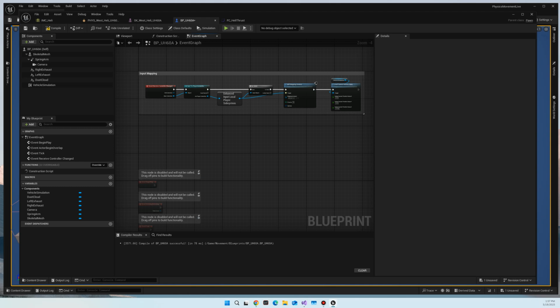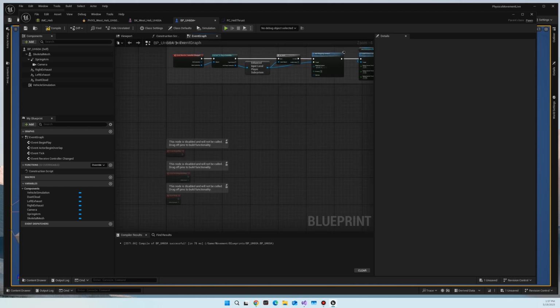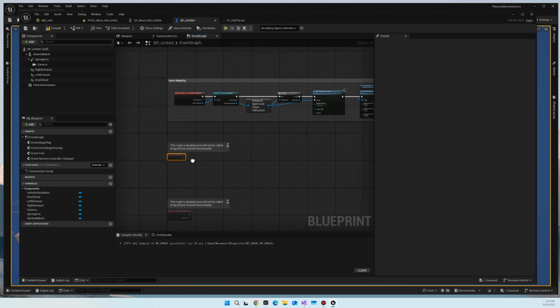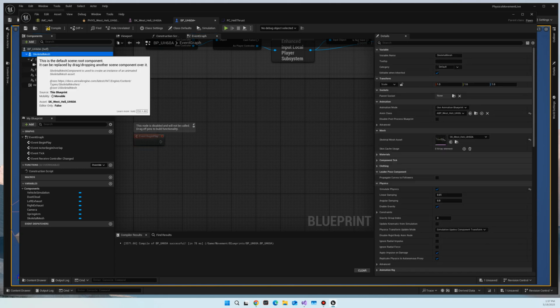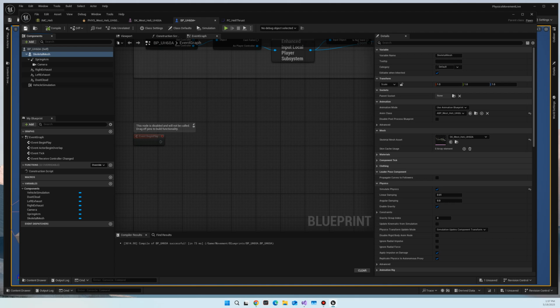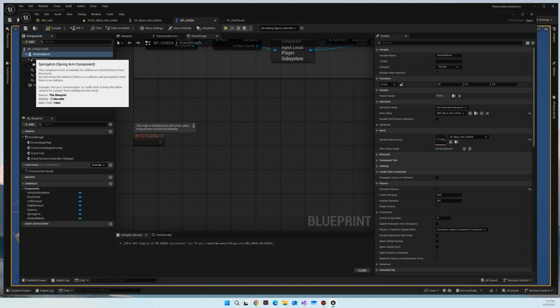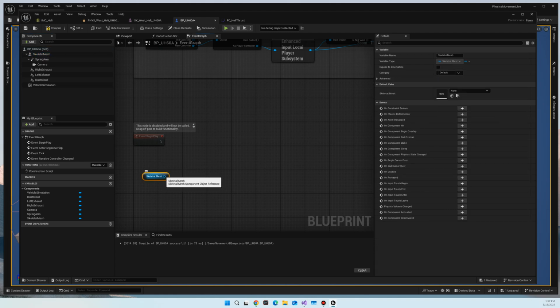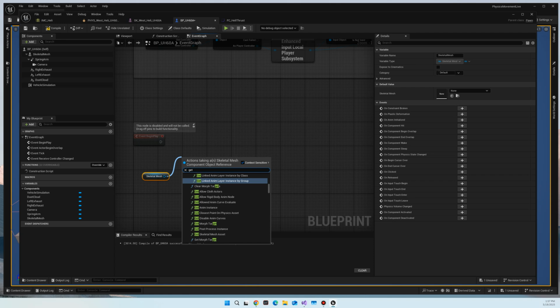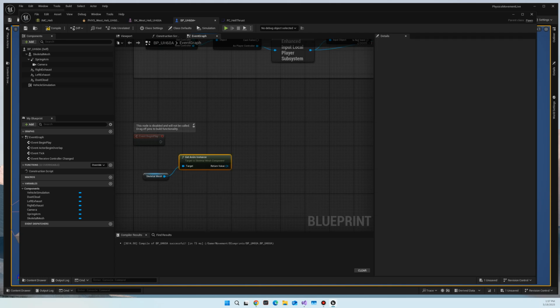Alright, so next we want the begin play event. So let's go ahead and bring this up. And on begin play, we're going to do a couple of things. Since we're using a skeletal mesh and it has an animation blueprint, we want to use the animation blueprint to drive the rotor. Since it's already there, let's just take advantage of that. So I'm just going to grab the skeletal mesh, and then say get anim instance. So this is going to get the instance of the animation blueprint that is being used.